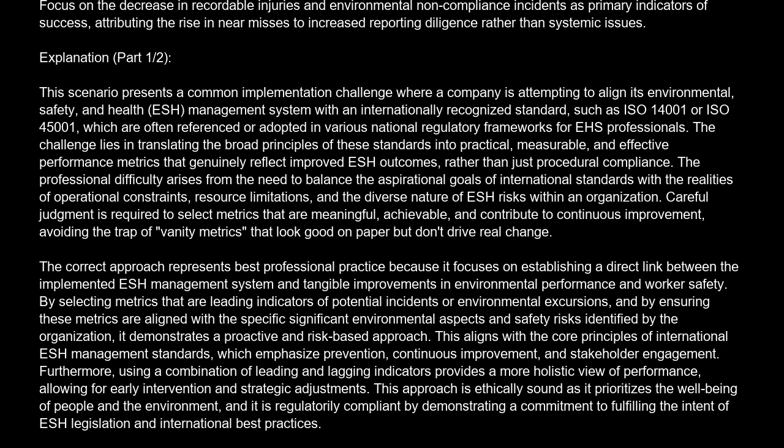The correct approach represents best professional practice because it focuses on establishing a direct link between the implemented ESH management system and tangible improvements in environmental performance and worker safety. By selecting metrics that are leading indicators of potential incidents or environmental excursions, and by ensuring these metrics are aligned with the specific significant environmental aspects and safety risks identified by the organization, it demonstrates a proactive and risk-based approach. This aligns with the core principles of international ESH management standards, which emphasize prevention, continuous improvement, and stakeholder engagement.